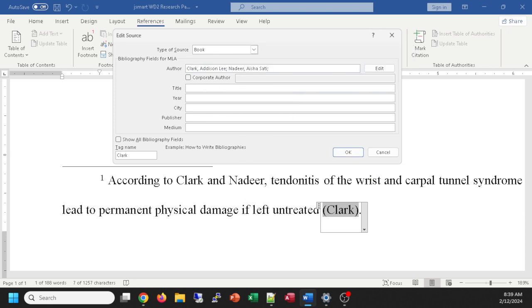Now the title is Repetitive Strain Injuries. Remember, there's no spell checking in the edit source. Don't know why they don't have that. City, Boston, and the publisher, Lighthouse Publishing. And the medium is print. So we decide to reference a book source.